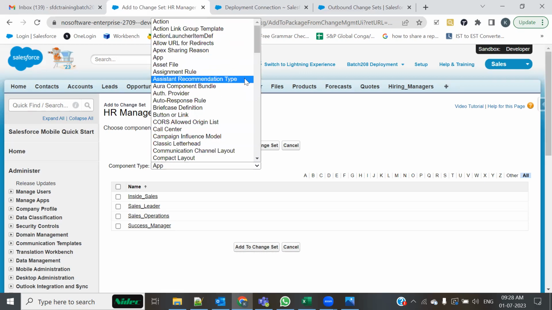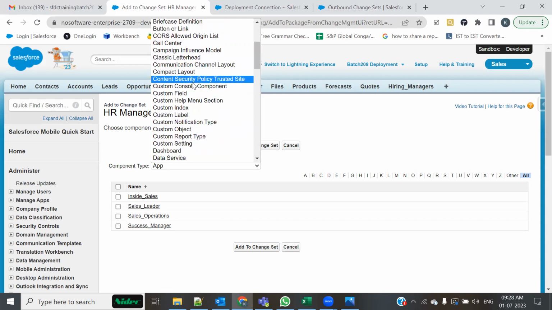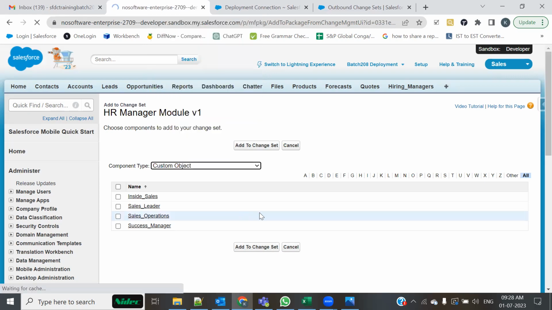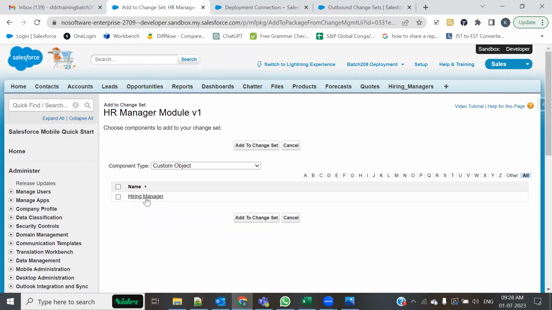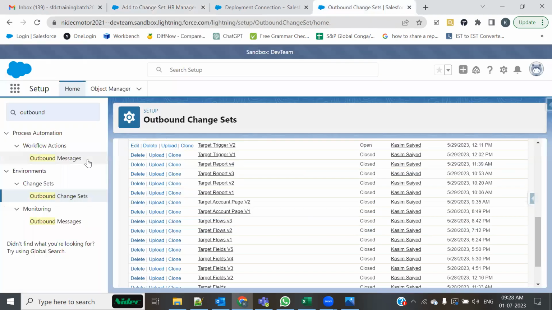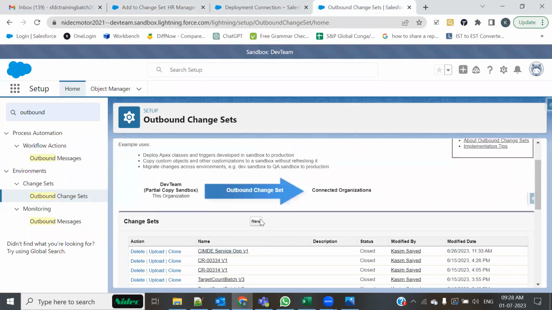First of all, what we have created is an object, a custom object. So I'll go to the list of custom objects and select the custom object. It would show you the list of all custom objects. हमारी केस में एक ही है.